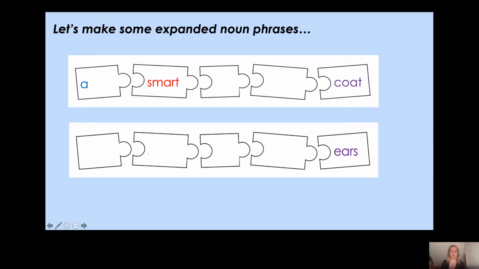Okay, so I'm going to have a smart, navy coat. So I've got my determiner, a, and then I've got smart and navy as my two adjectives with a comma in the middle, and then coat at the end as my noun. So there we go again. I have got all of my jigsaw pieces full. So therefore I know that I've got every single part that I need in my expanded noun phrase.